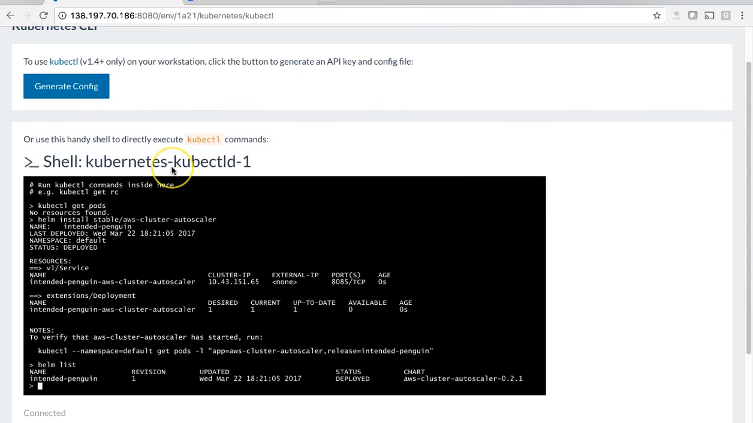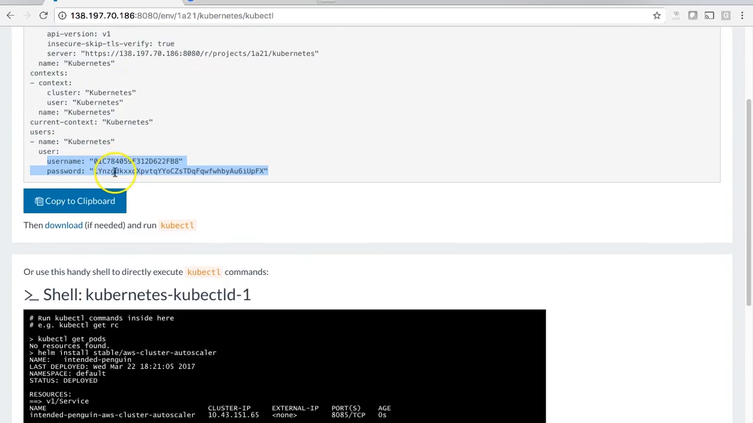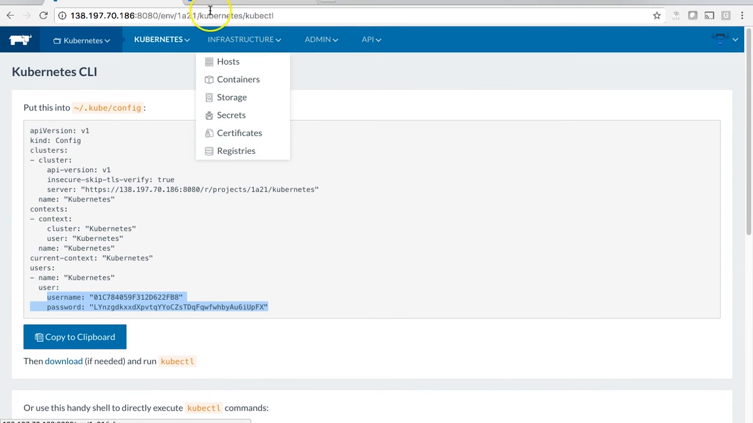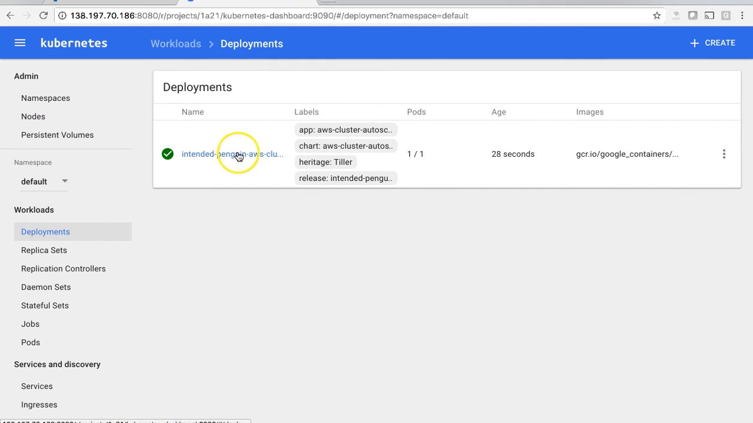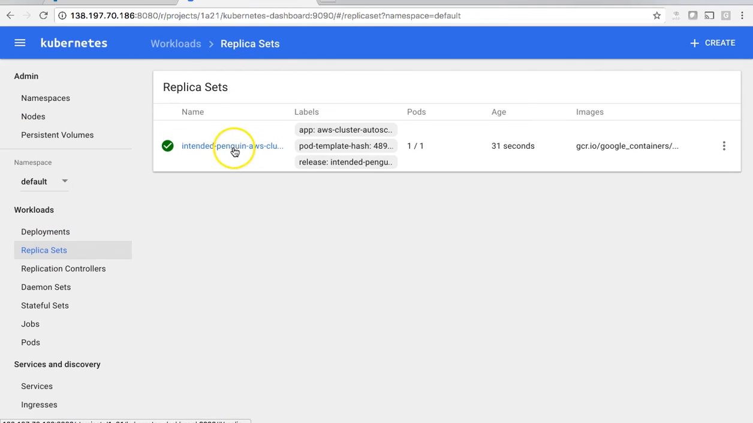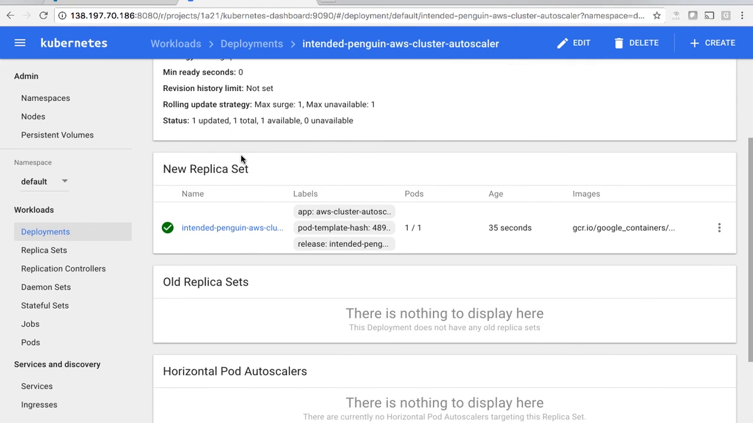While it's doing that in the background, I want to show you that if you have your own kubectl on your local laptop, you can actually get a pre-generated config file that you can copy onto your local laptop. Of course, we generate our own username and password that is specifically tied to our Kubernetes distro. Now, once this is up and running, if I go back to the Kubernetes dashboard and click on deployments, you should see replicas and deployments of the AWS cluster autoscaler. So this concludes the demo for Kubernetes, and I do thank you for watching this video.